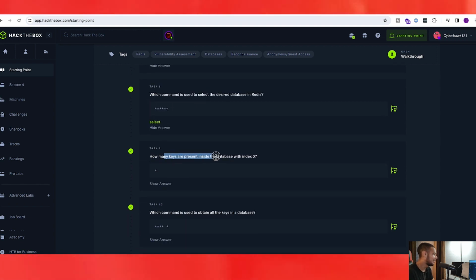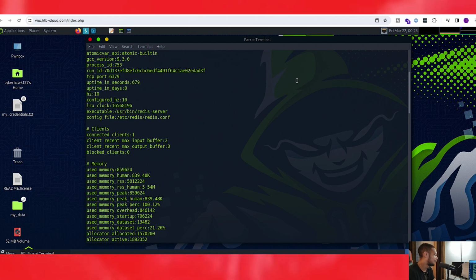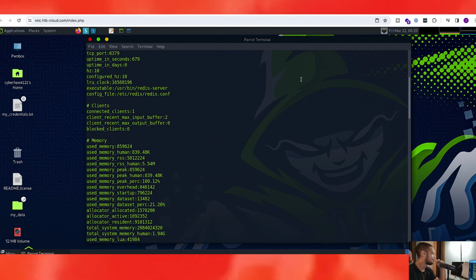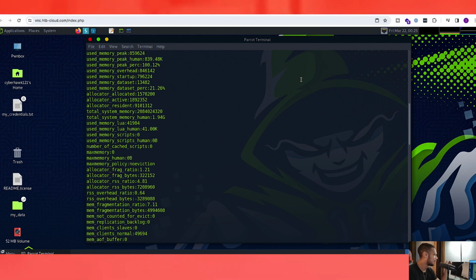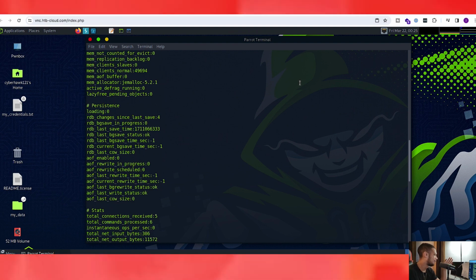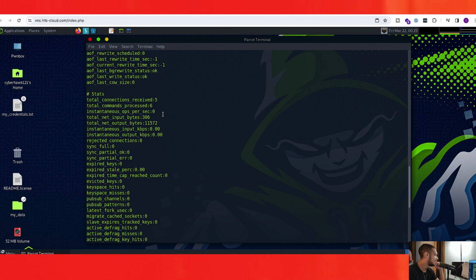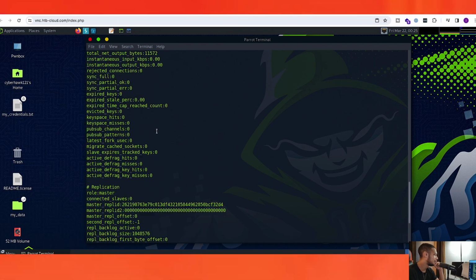And then how many keys are present inside the database with index 0? All right, so we're looking for keys and the index of 0. I know they're giving you a whole lot of information, but at the bottom there was a key before we end up scrolling all the way to the top. But we'll just quickly go through this to see if we see anything with keys up here, just to be on the safe side.